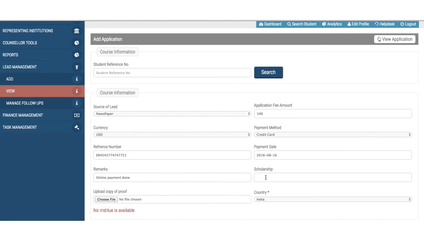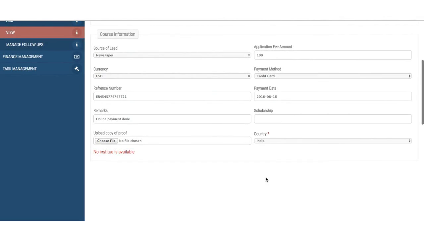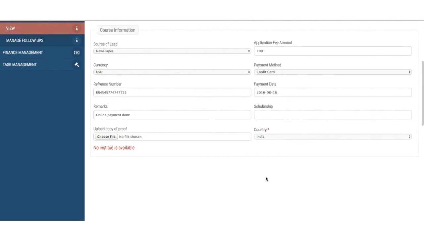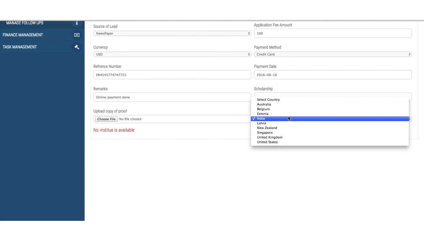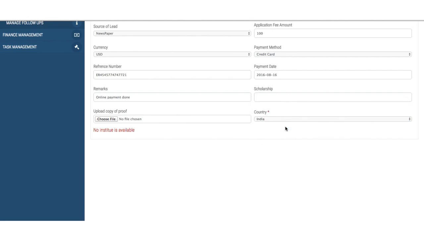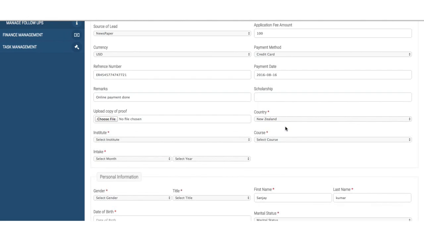Great. Scholarship. If there is a scholarship which the student wants, is eligible for, then select it; if not, leave it blank. Upload the copy of the proof of the payment. I can do that, a screenshot or things like that. Not necessary to do that, but however, it's good to do that. Country, student wants to go to New Zealand. Okay.